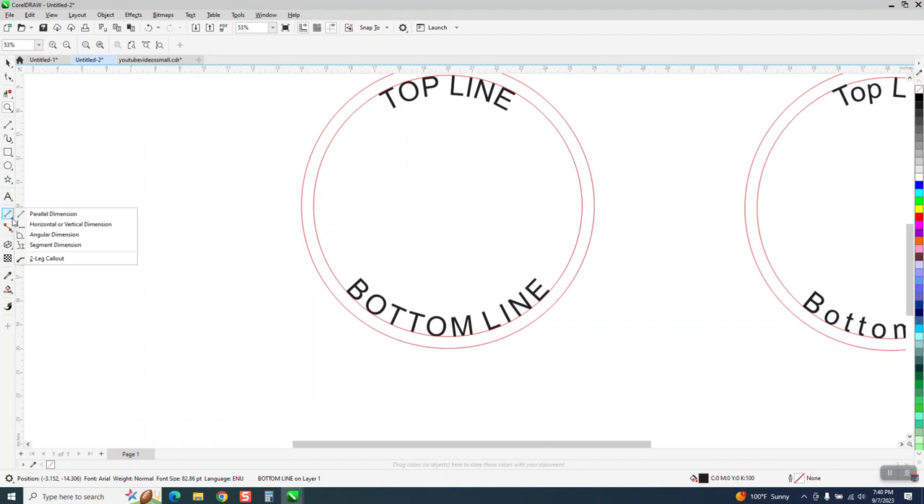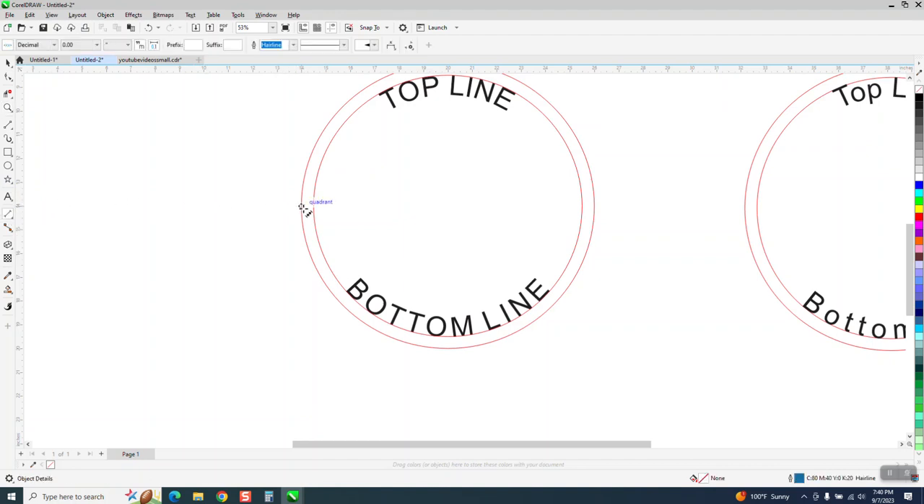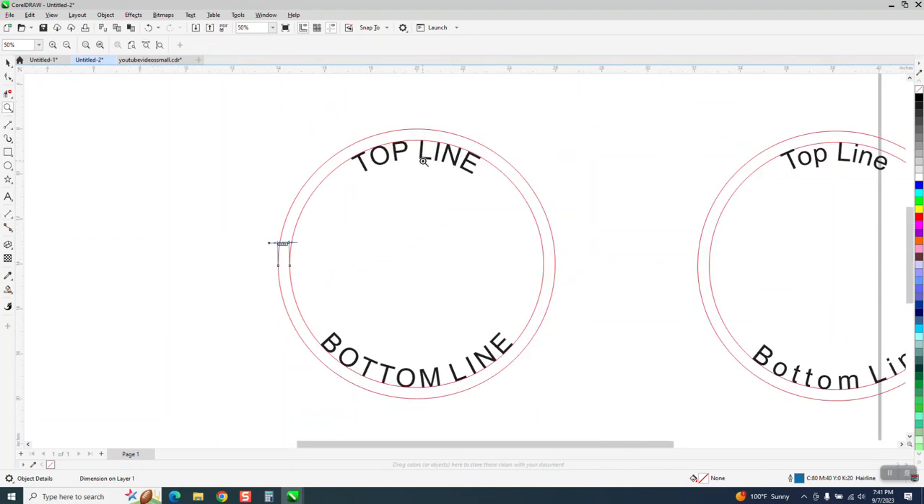We'll get our parallel dimension tool and measure this, and it's going to be a ½ inch off the edge. And using this as a line gives you a lot better reassurance that it's done. Now we need to select all this and go up to Object and break the 4 objects apart and then get rid of this line. And that's what your object's going to look like.